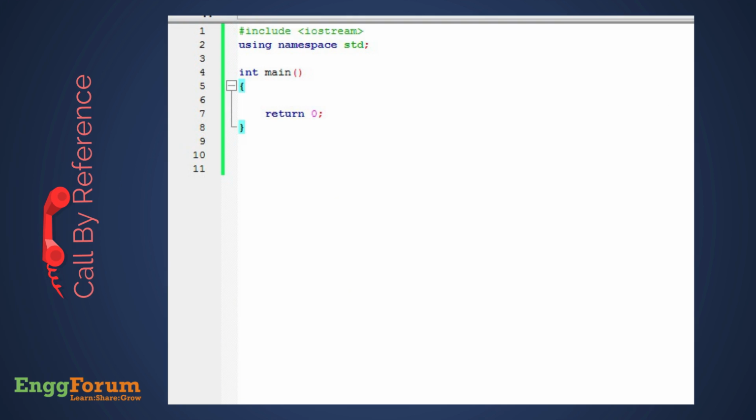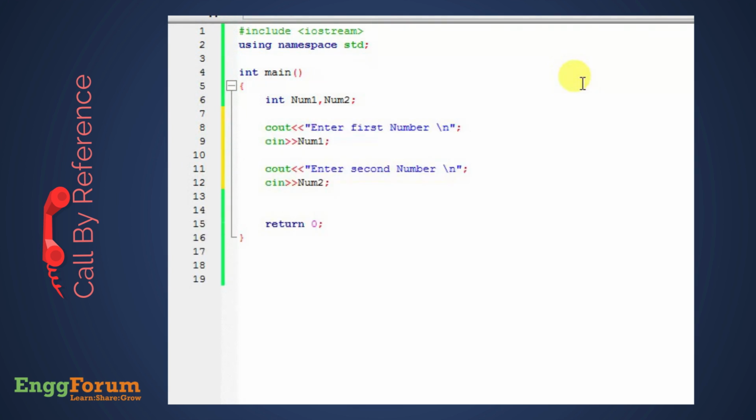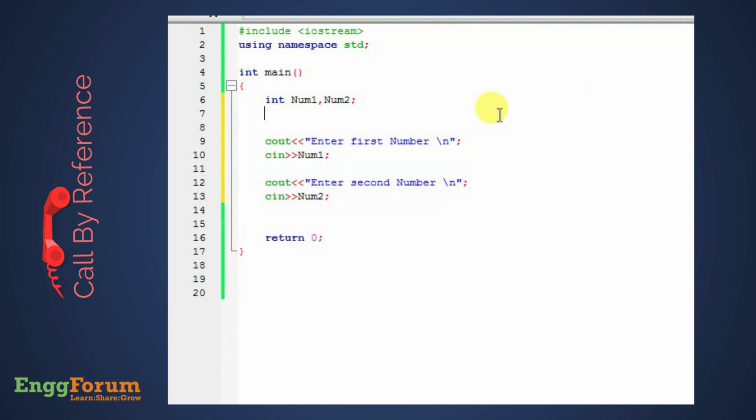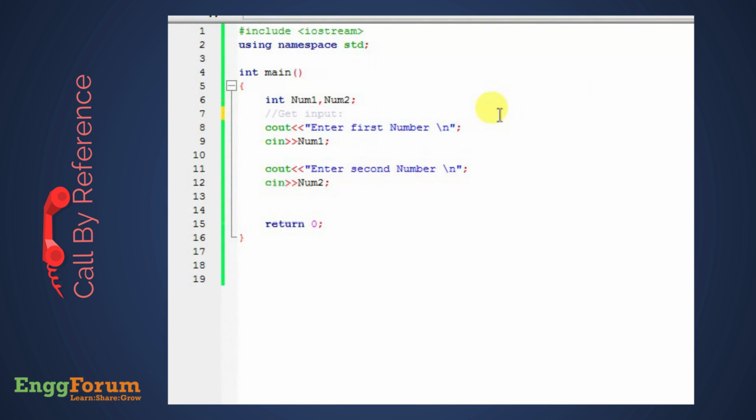Next, let's code the same example, but using pointers. Start a new C++ program. Declare two variables, num1 and num2. Get input from users using cin. Here, we will be swapping the value in num1 with the value in num2. Next, let's define a function swap.